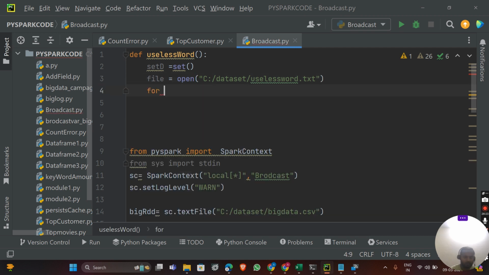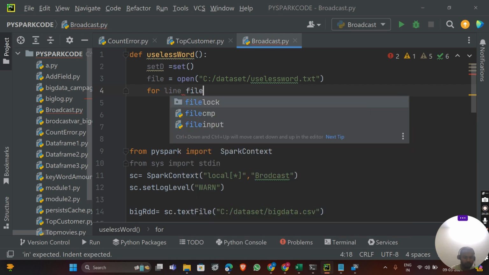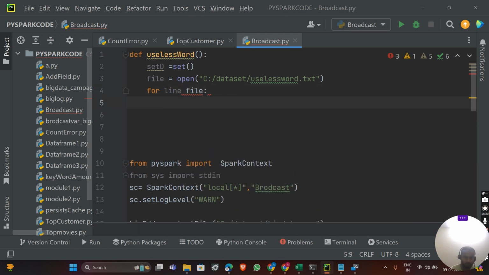And now I will try to traverse the file that I read and try to do set dot add.